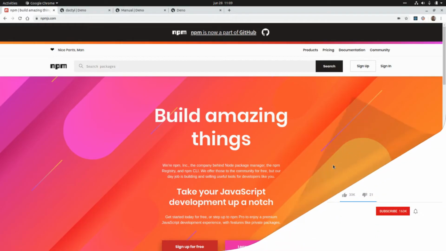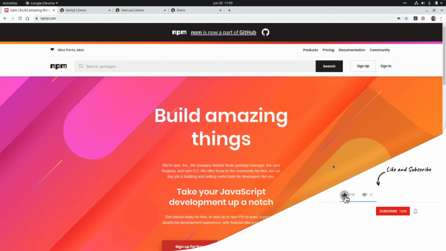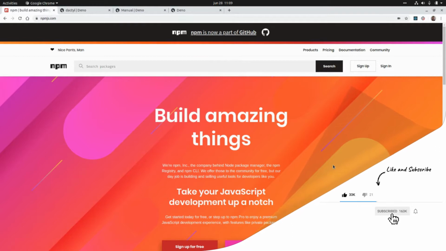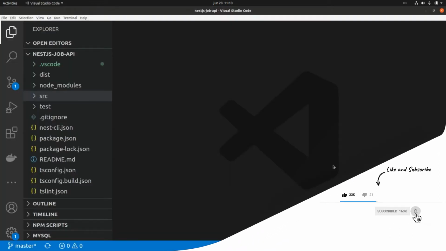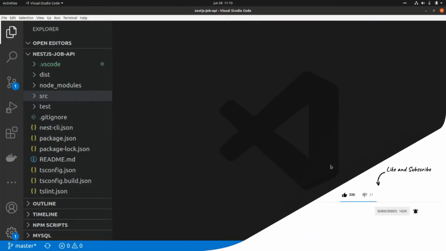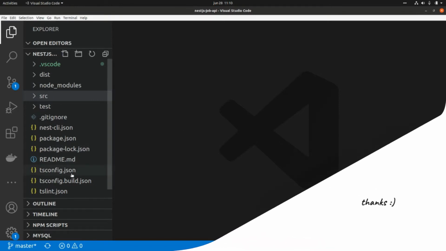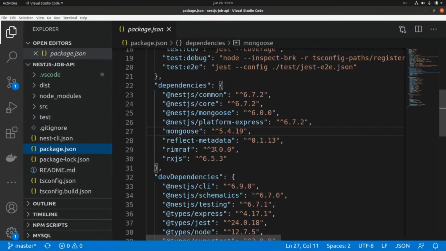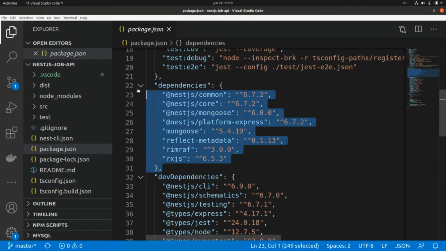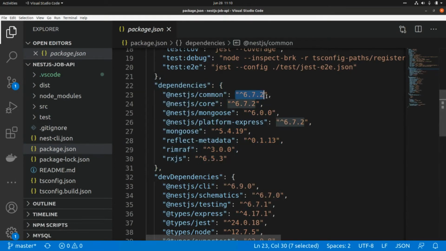In Node.js applications, NPM or Node Package Manager is the way we have to manage external libraries and modules. So if we take a look at this application in Node.js that is implemented with Nest, we have this package.json file that includes all the libraries and dependencies and the version of each library.